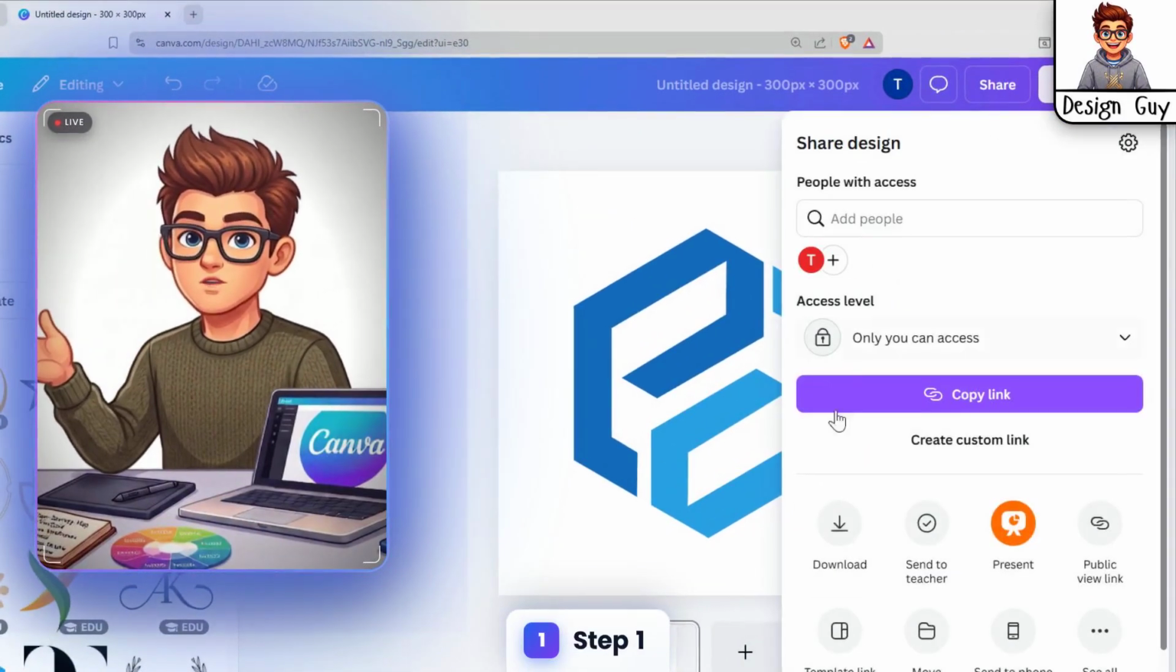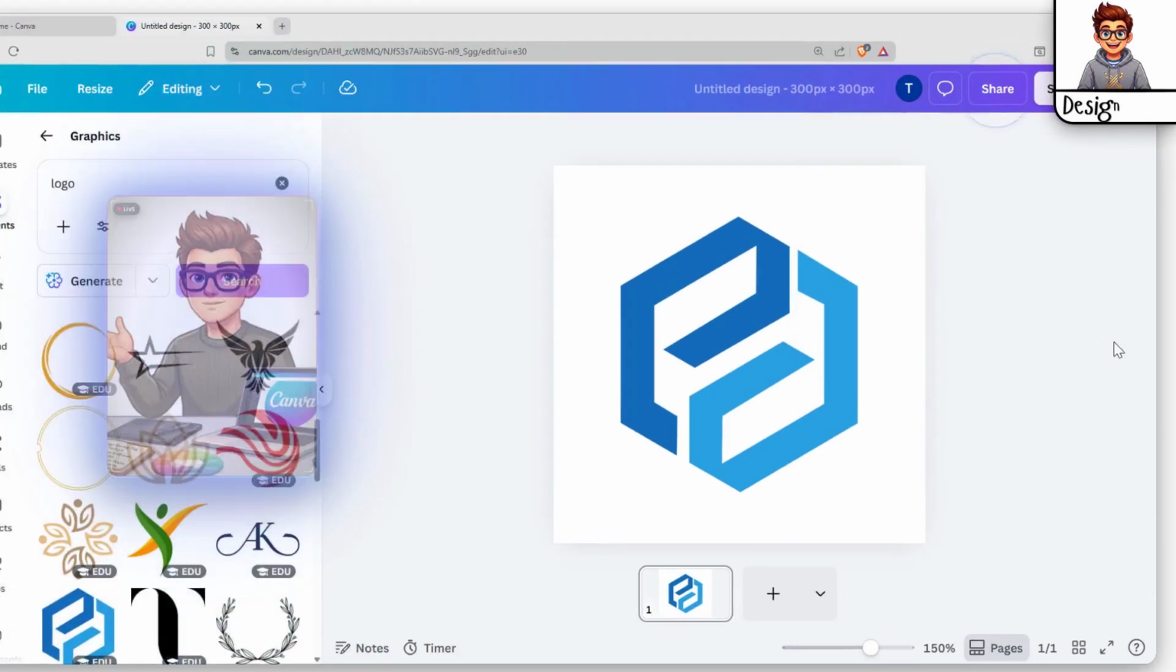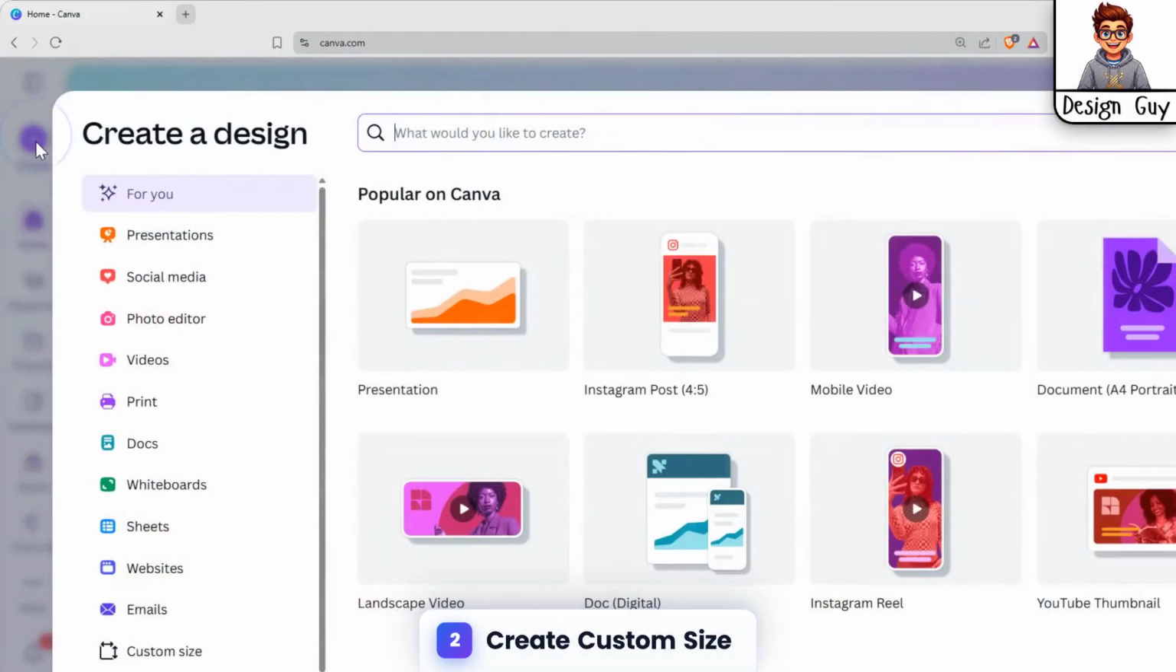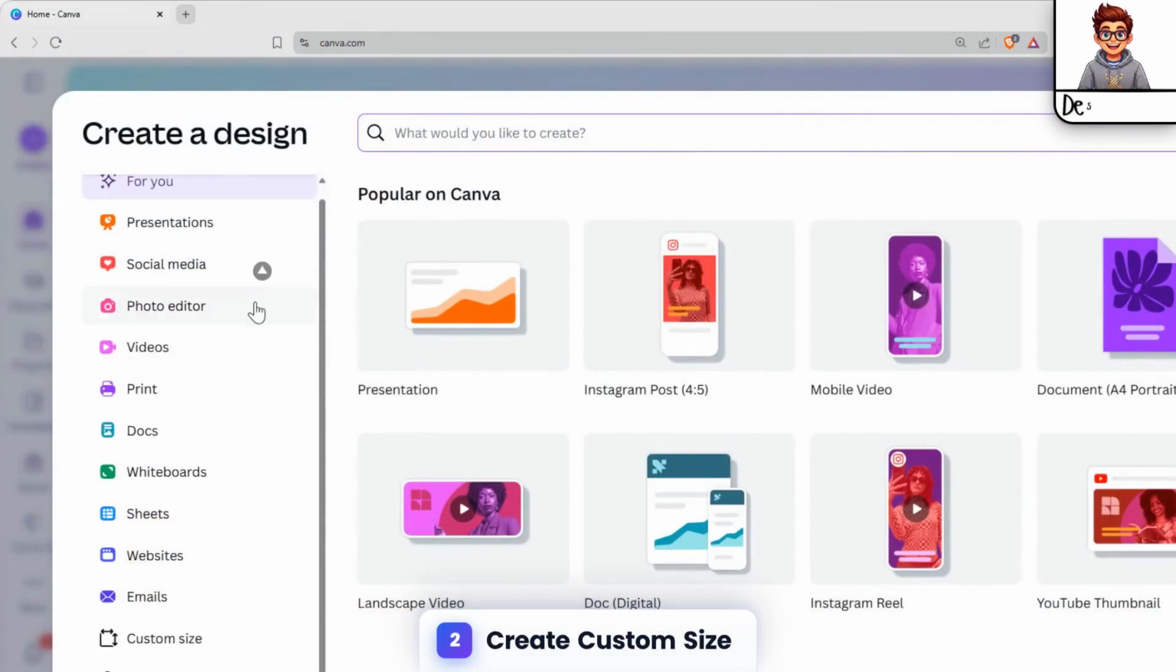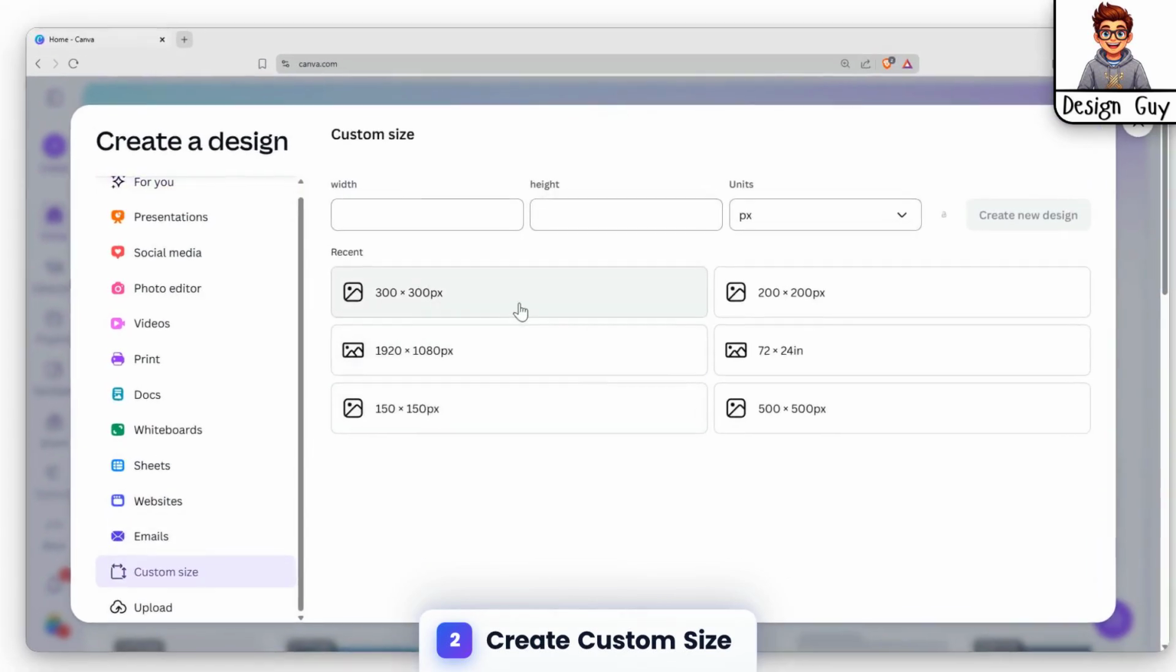Curious how to turn your images into crisp vectors in Canva? I'll show you how. Click the Create button and select Custom Size. Enter 300 by 300 pixels, then click Create New Design.